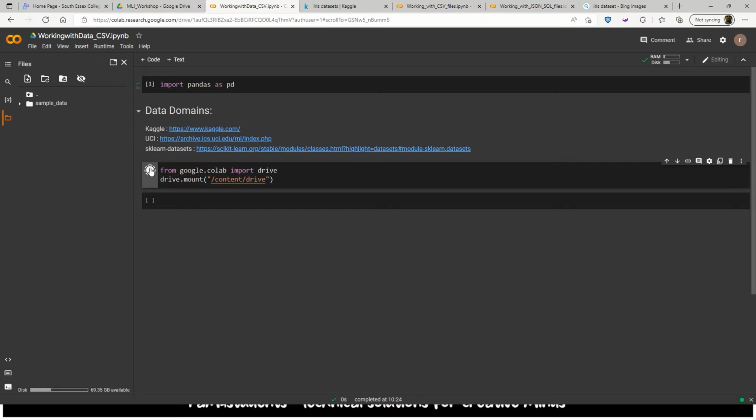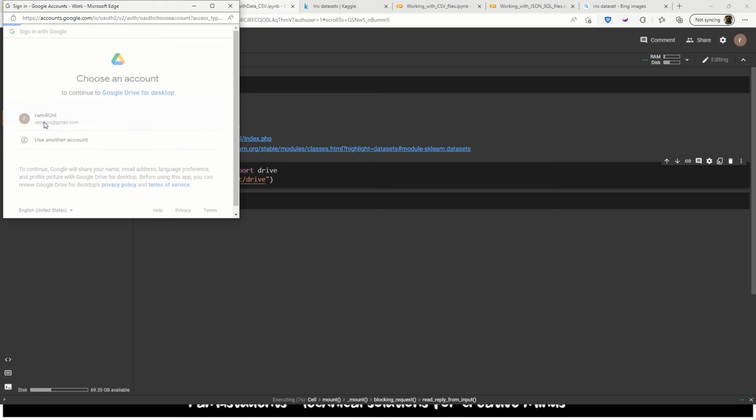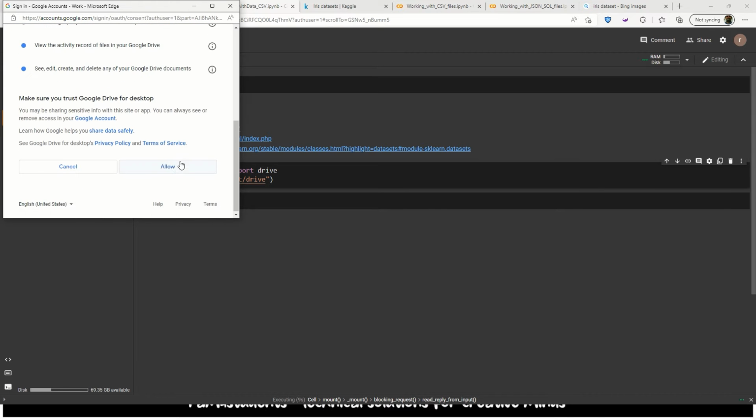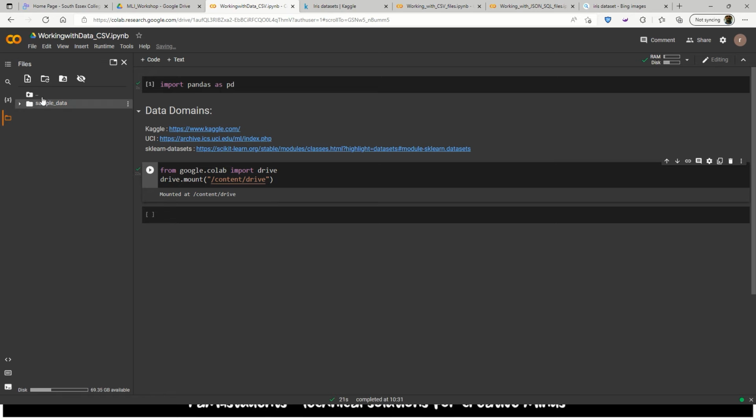So if I run this command, it will ask you to connect to whichever account you are using. So I'll click on connect drive. So connect that. Allow. So it will take a couple of seconds to connect to that drive. Yes, so it's connected, but you can't see it here yet. It's a refresh problem. So I'll just close this one, relaunch it.